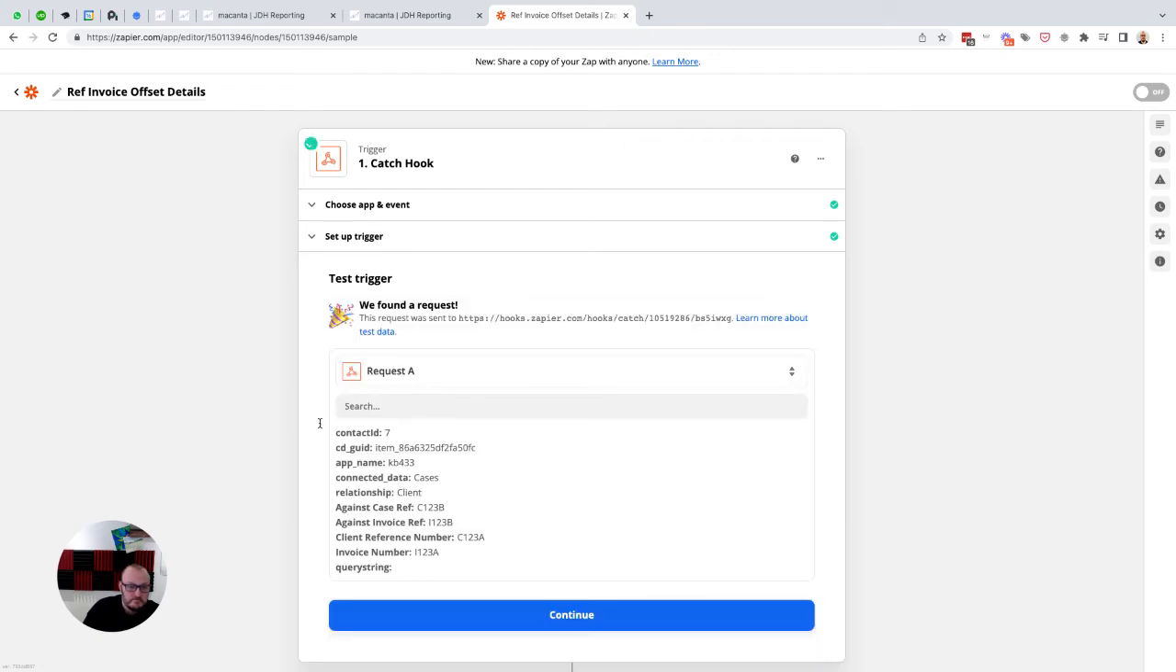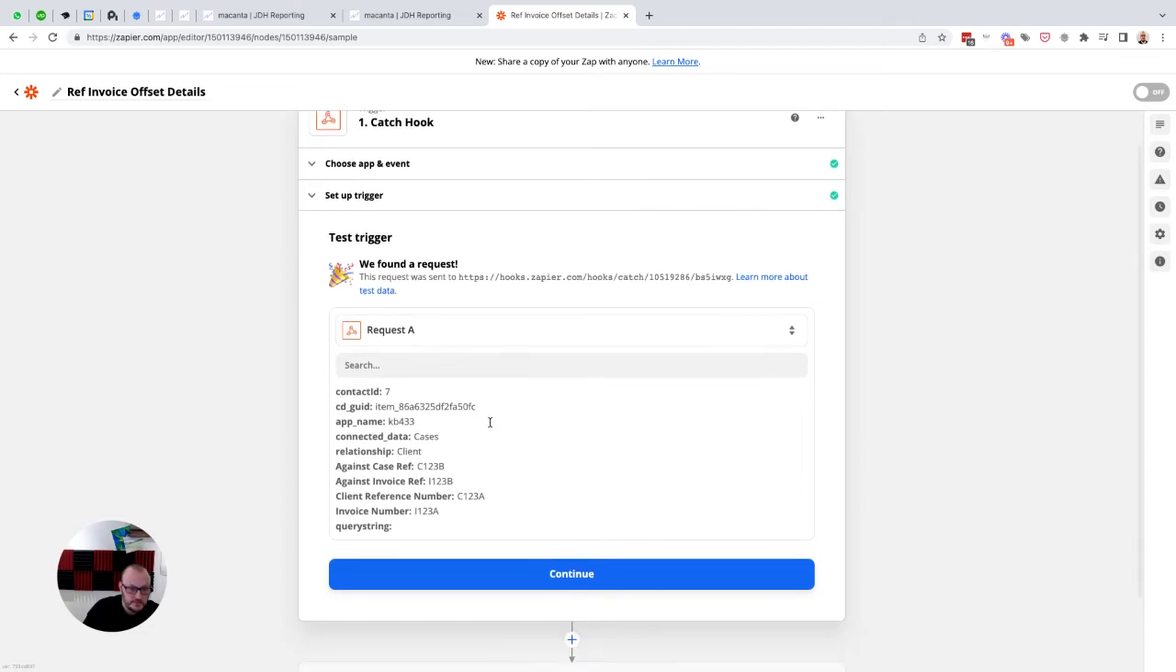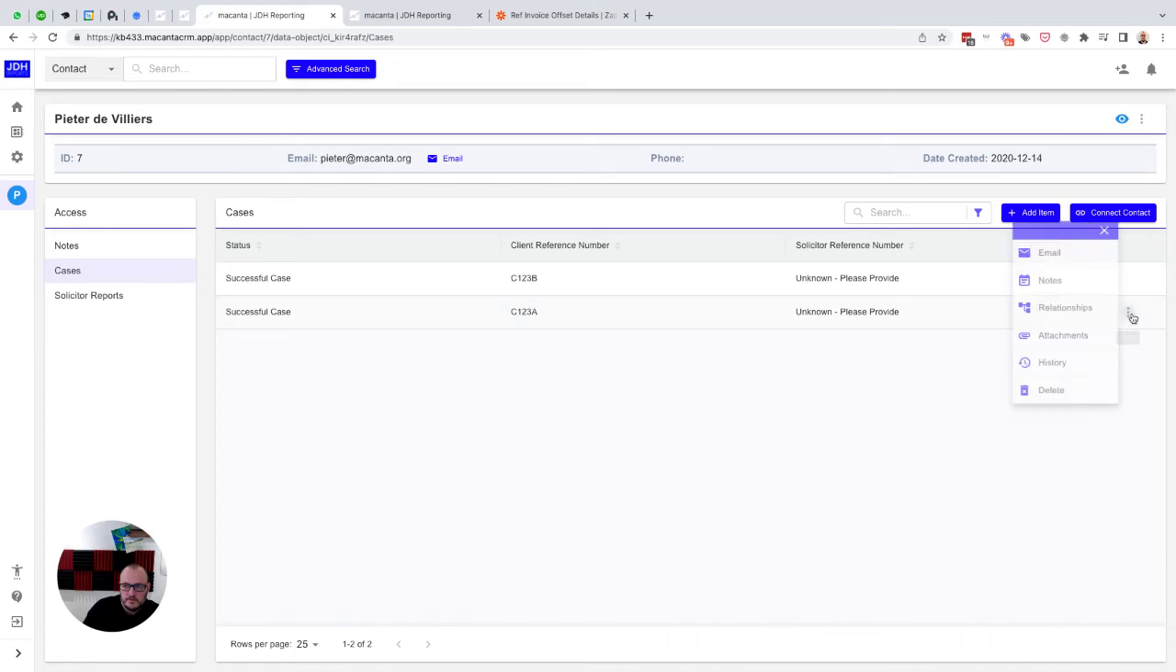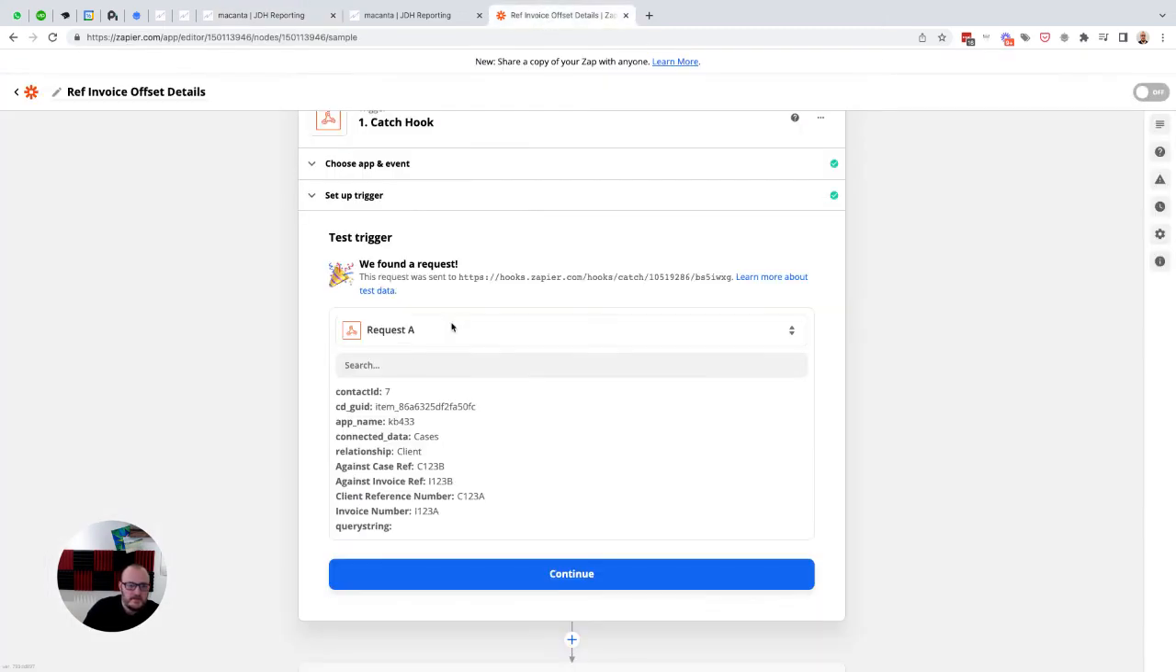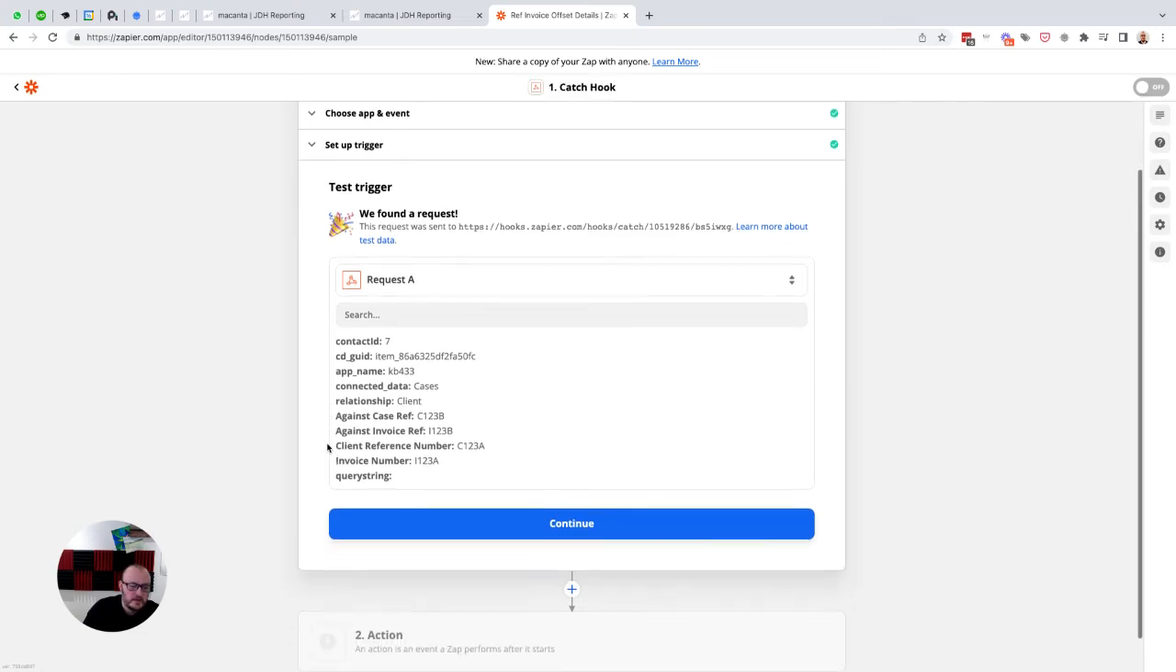So there we can see, looks like it has now fired because we've got some information there. So just to go and show you, if I go back here, you can now see here the reference offset has fired as automation for that. So now we have captured information here inside Zapier. So now we can go and do our magic and talk back to Mercator and amend things.